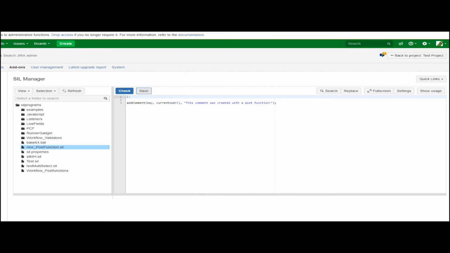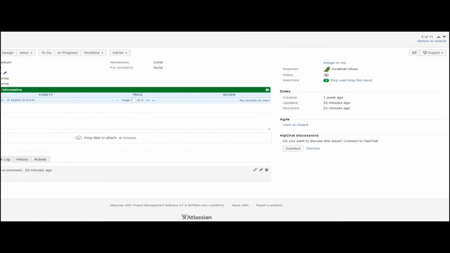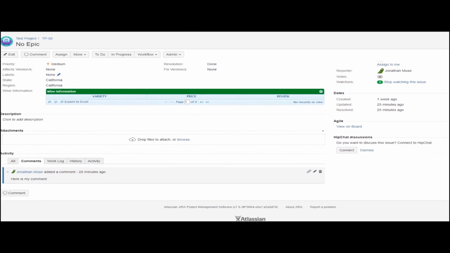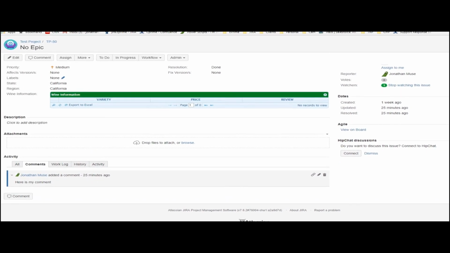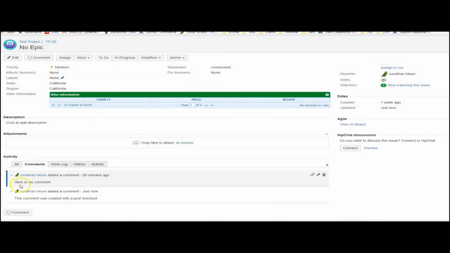And then go out to my test. Let's see. I have one comment. Let's see. Move my window. It says here's my comment. And if I do in progress, maybe. Yay! This comment was created with post function. Voila! That's it.